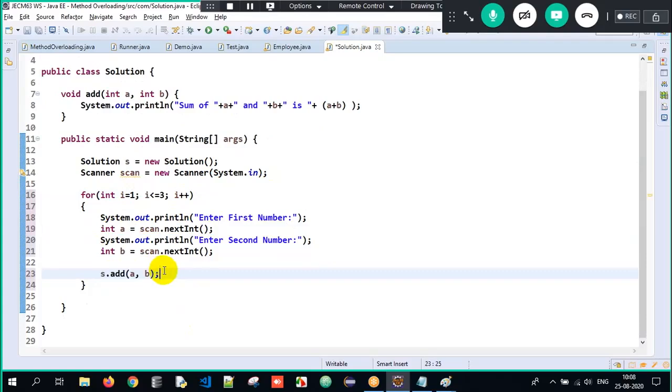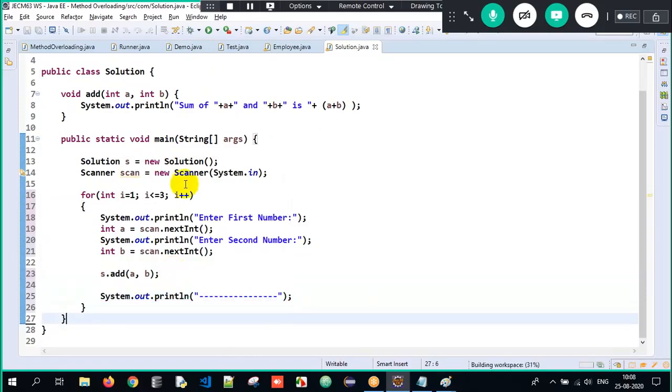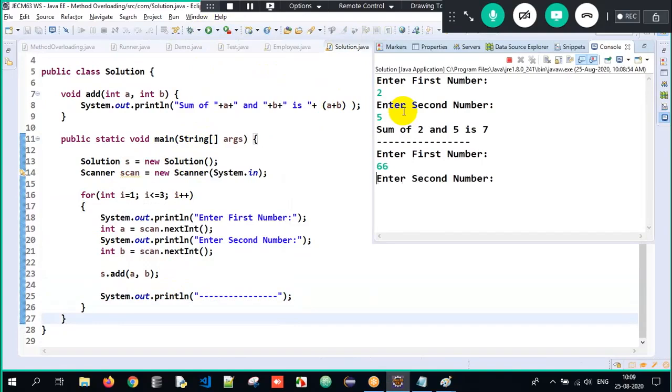Now look at the output we get here. Let me differentiate it in a beautiful manner so that you will get complete clarity. When I execute the program: enter first number 2, enter second number 5. Sum of 2 and 5 is 7. Again it's calling: enter first number 66, 23.